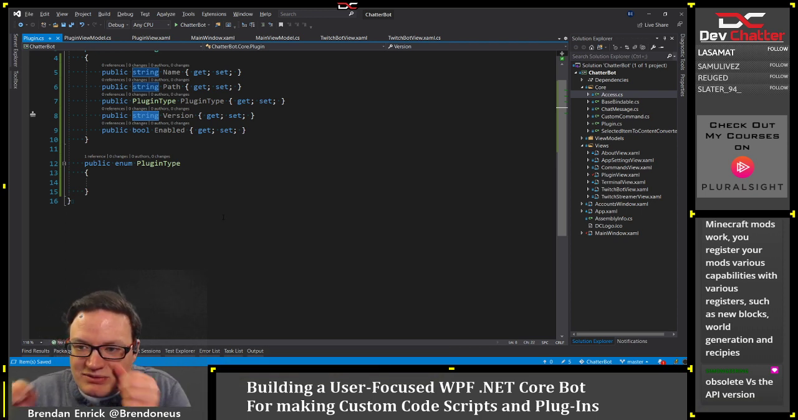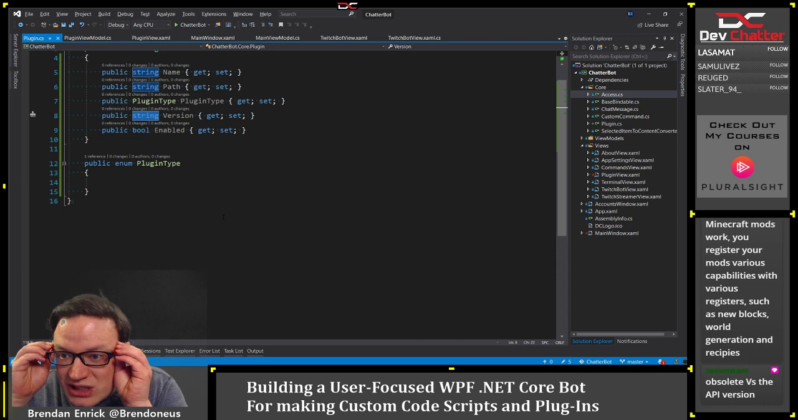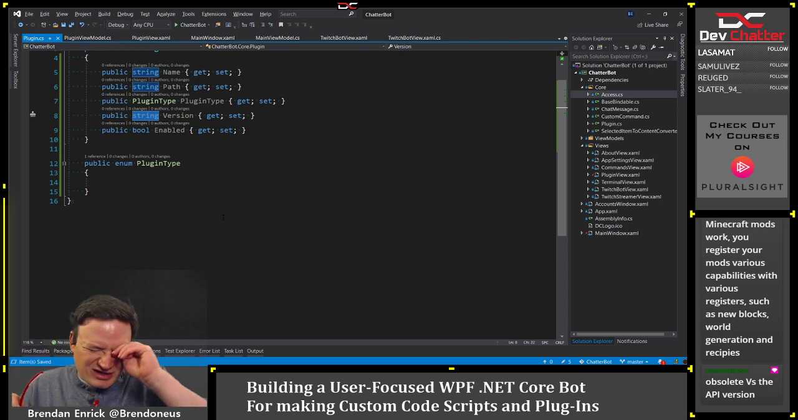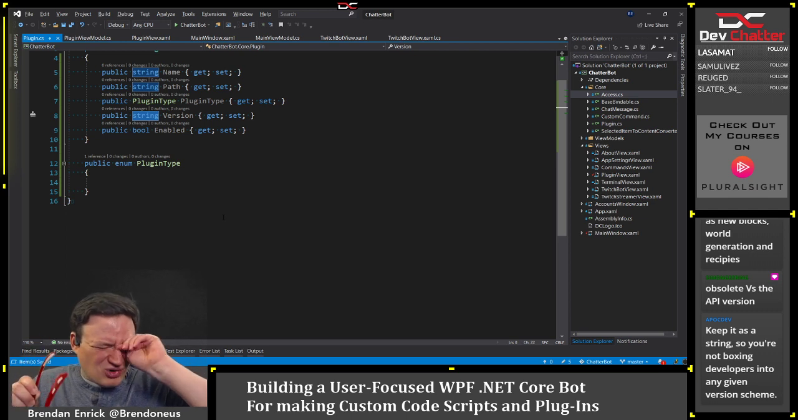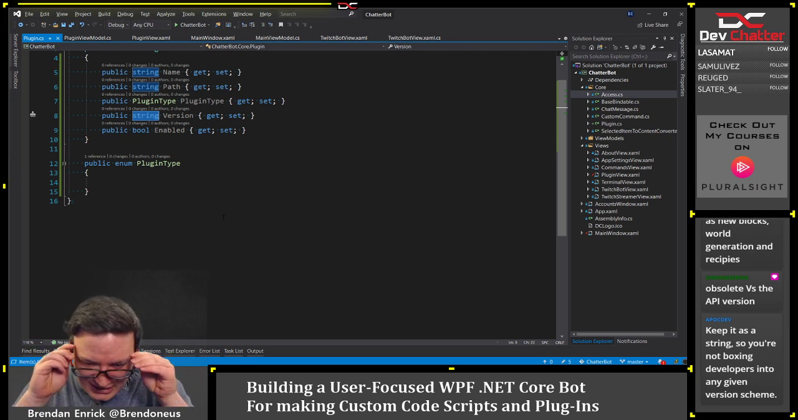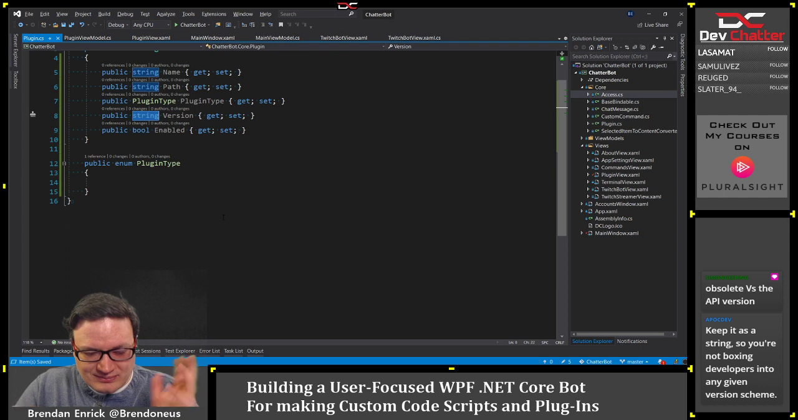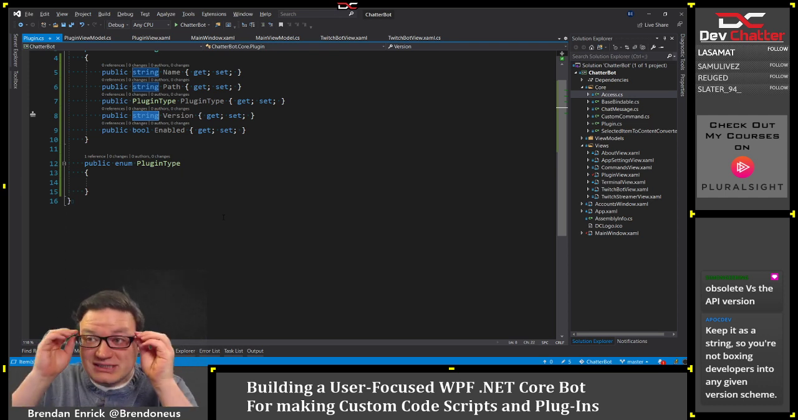That's how Minecraft mods work. You register your mod with various capabilities with various registers, such as new blocks, world generation, and recipes. Yeah, so if we get into some of those more complex ones where we can build that structure, that's not where I want to start.